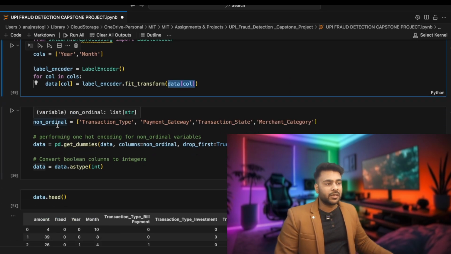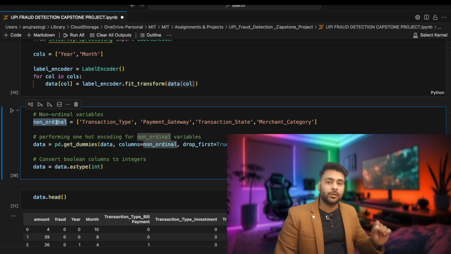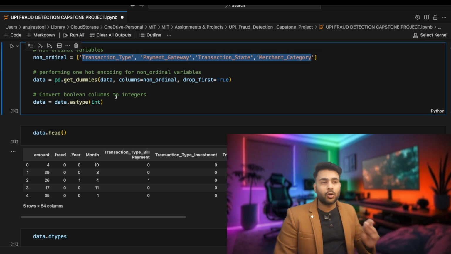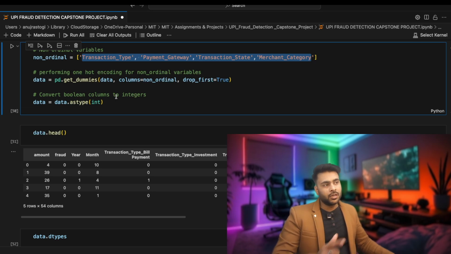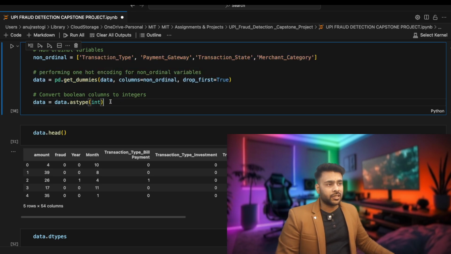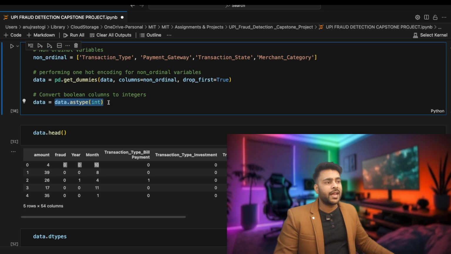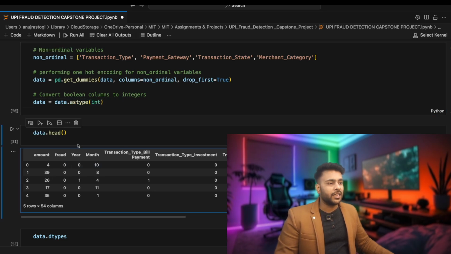Now for the other variables in my dataset, I'm going to extract them into a different variable called non-ordinal variables, which are these. For these non-ordinal variables, you want to use something called one-hot encoding. Again, if you have not watched the data pre-processing video, we talk about encoding and scaling there. Now, once your data is encoded with the help of one-hot encoding, sometimes you might get zeros and ones, or sometimes you might get true and false. To avoid getting true and false in your matrix, I'm converting the entire encoded data to integers. When that happens, I will get a matrix like this.